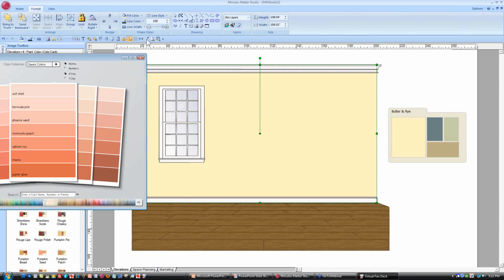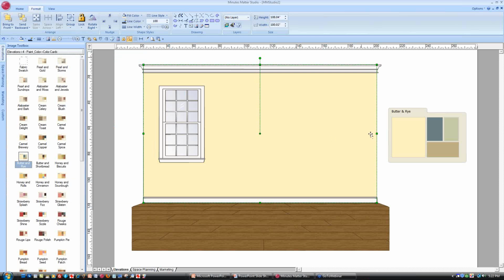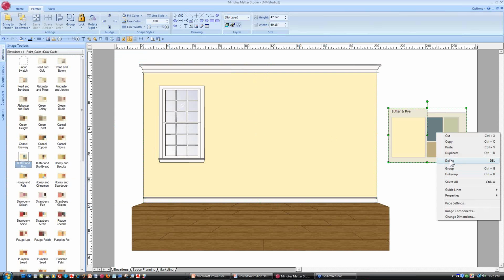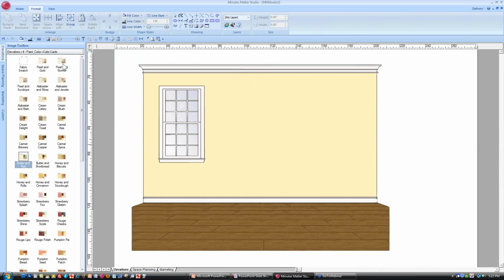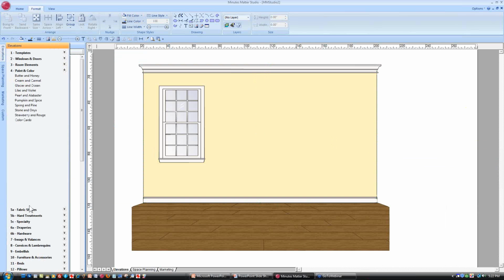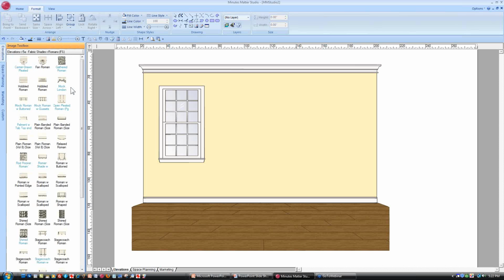And anyway, we can click, hold, and drag and touch the color that we want from the fan deck. I'm going to delete this now and begin adding our window treatments. Fabric shades. We have a choice of balloon or Roman shades, all the different styles. I'm going to put a plain Roman shade on the window for privacy.